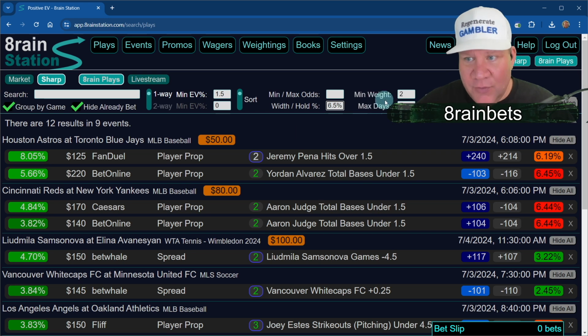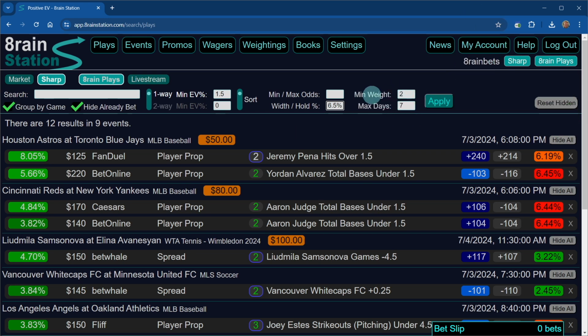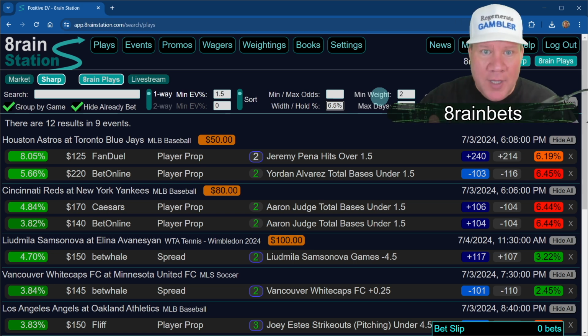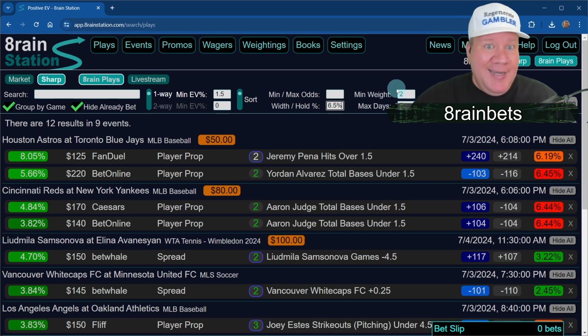All right. Now, finally, on the right-hand side, I'm going to remove my head for a sec. Minimum weighting. What that means is that in the weighting set that I am using, in this case, the Sharp set, we currently have 5 sharp books. That is BetOnline, Bookmaker, Circa, Pinnacle, and Underdog. Those are our 5 books, each with a weighting of 1. So in that weighting of 1, we have 5 different books. Minimum weighting of 2 means I need at least 2 of those books.